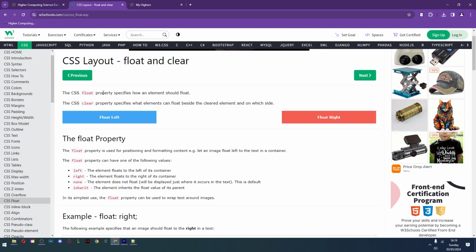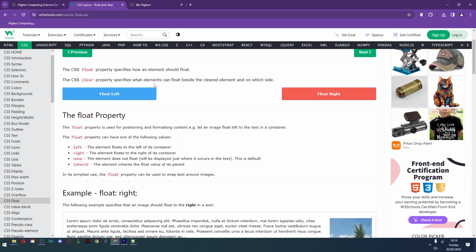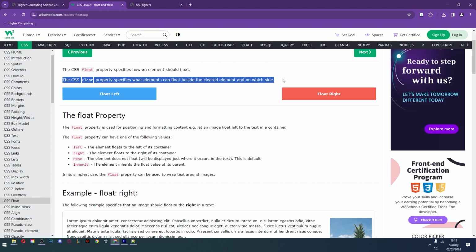It tells you that the float property specifies how an element should float. Wow, isn't that helpful? It gets better as you go down. The clear property specifies what elements can float beside the cleared element and on which side. We don't really need to care about this. The clear property is basically for cancelling out floats.